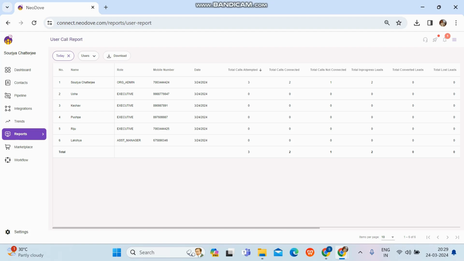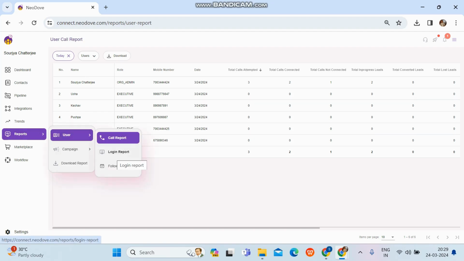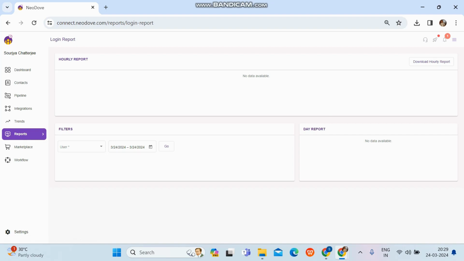Then again we'll go to reports, user, and there's a login report. Once we click on login report, what we need to do is just select a user. So I'll select Shaurya. The date, let's take it for today, and go.